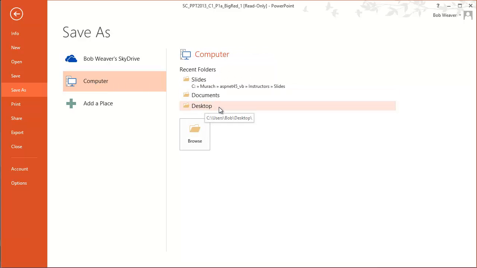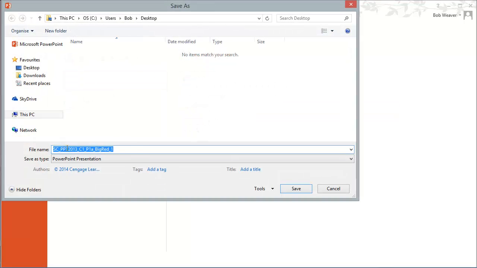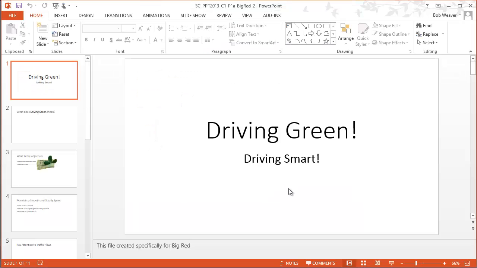That's where I like to save my things, so I always know where they're at, on the local computer, on the desktop. And there's the name that I want to use. I'm going to change the _1 to _2. That's the only change I need to make here on my desktop, and I am good to go.